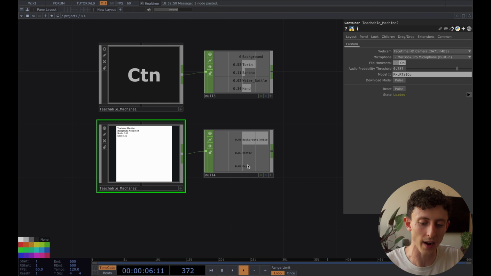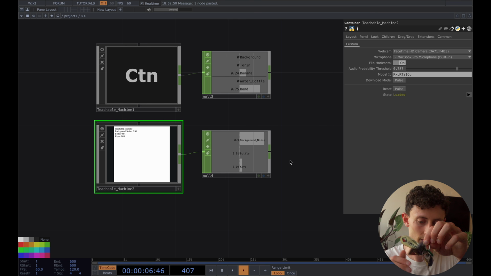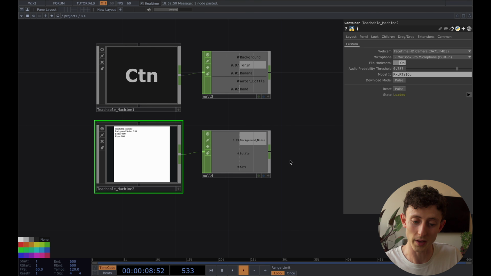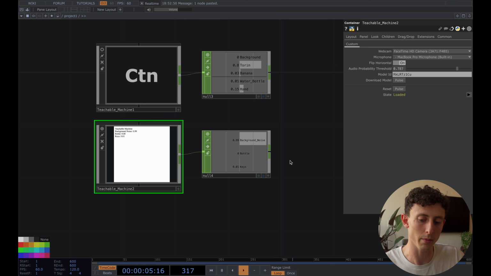It has to have a higher confidence value in order for it to actually detect that. Notice that actually kind of smoothed out this bottle detection here. That kind of fixed things a little bit for us. And now let's try to bring the keys back in. There we go. And then the bottle. Cool. So that seems to be working quite a bit better.